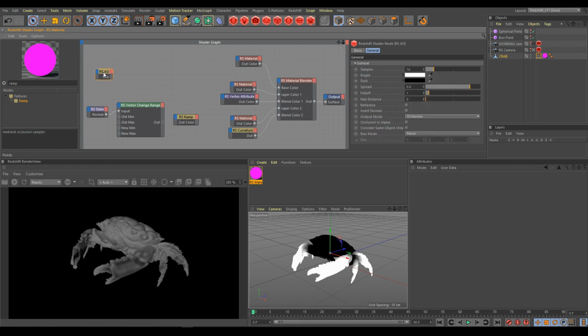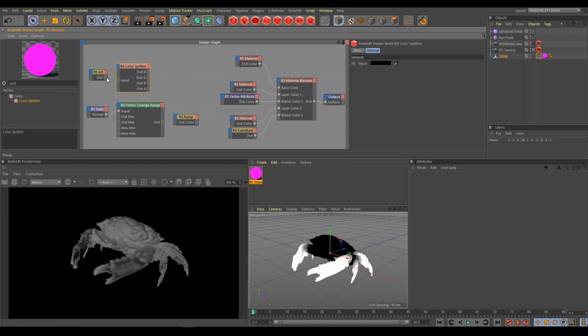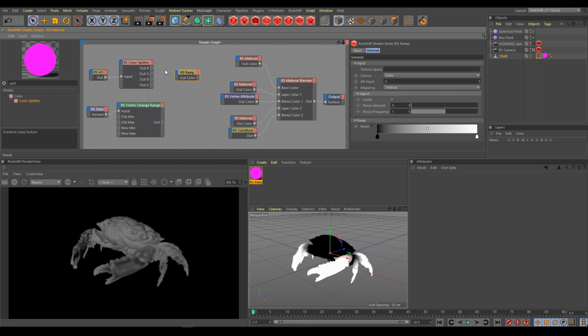And for ambient occlusion, we will use the color split node. Drag and drop it into the shader graph and connect the output from AO into the color splitter. Let's use our ramp. Output R into the input of our ramp. And now we will connect our ramp into the output. And in the viewer, we can see the output from channel R.